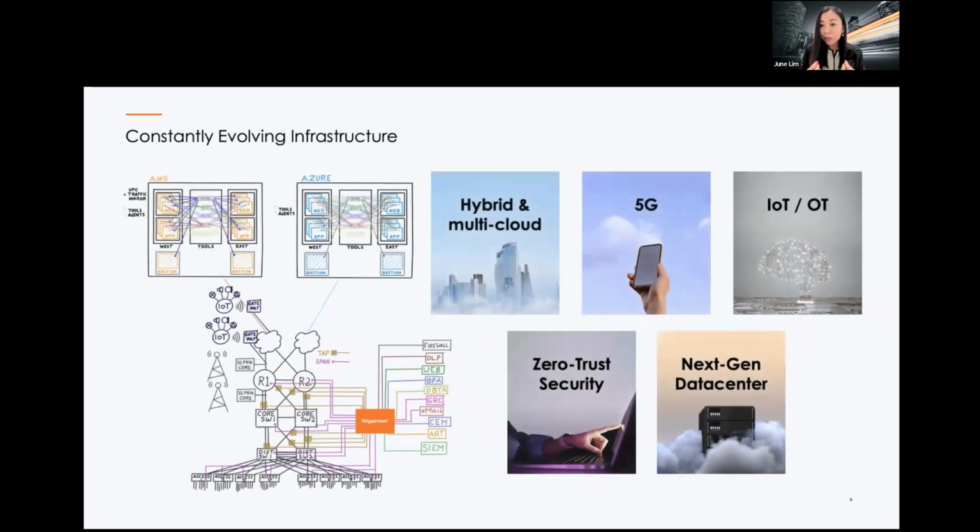Now, the issue today is things are not as simple as in the past anymore. In the past, it's just physical. You want to get the traffic, still okay. You just get the SPAN port from that switch.